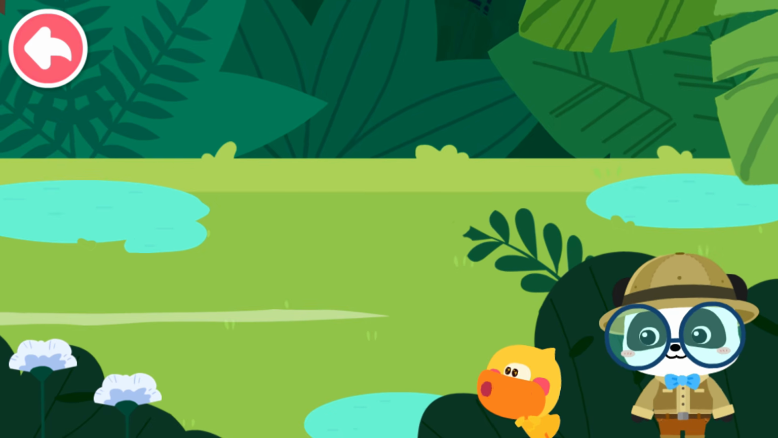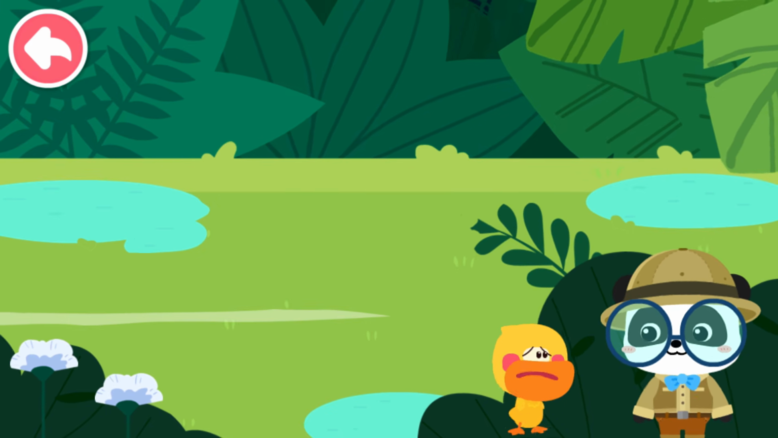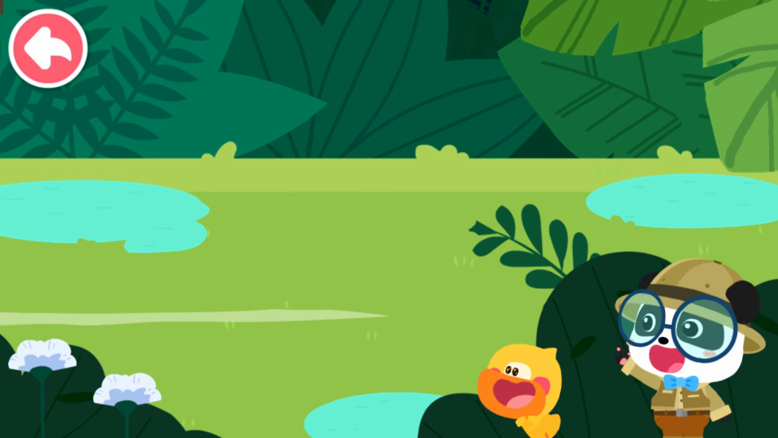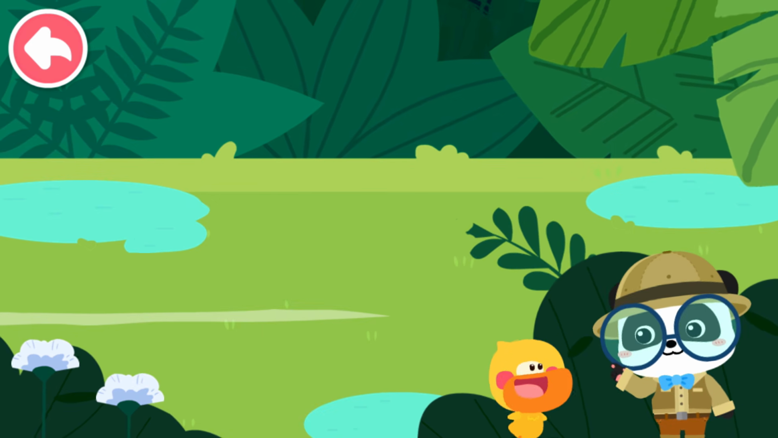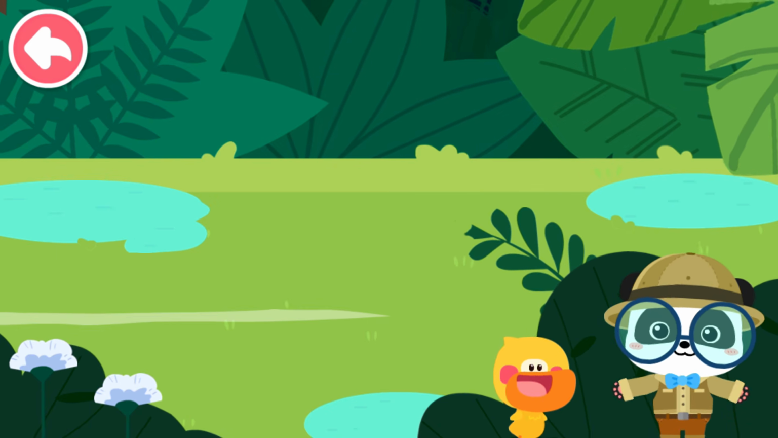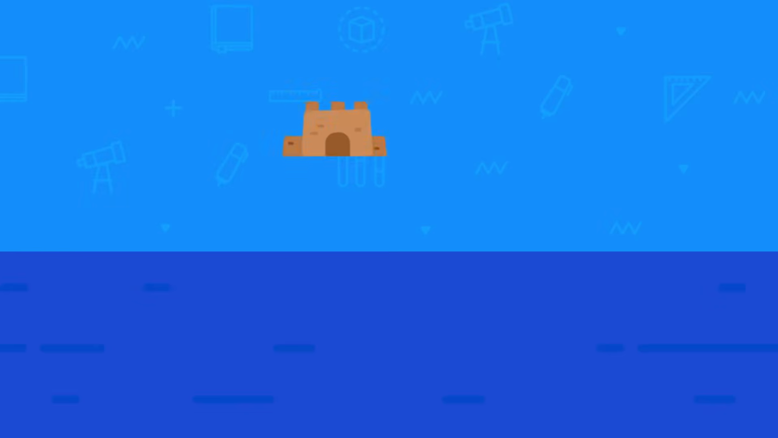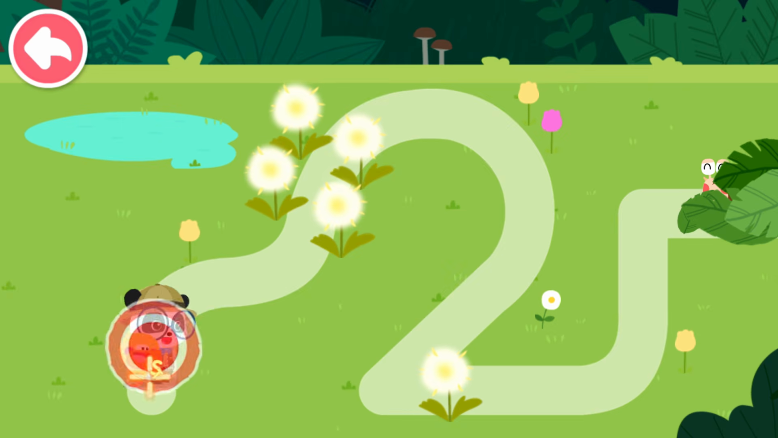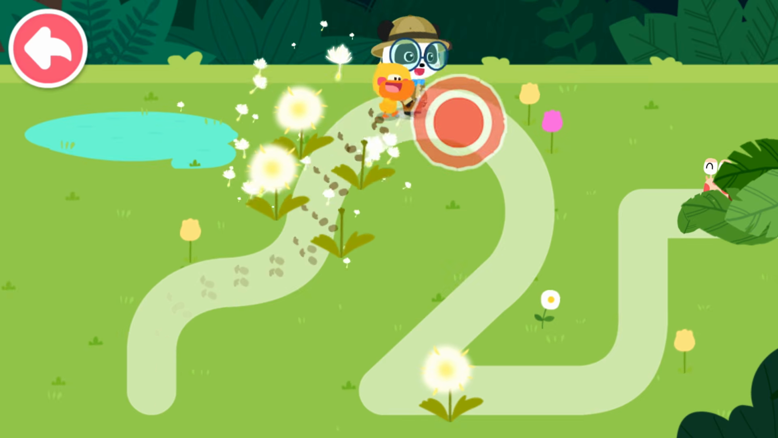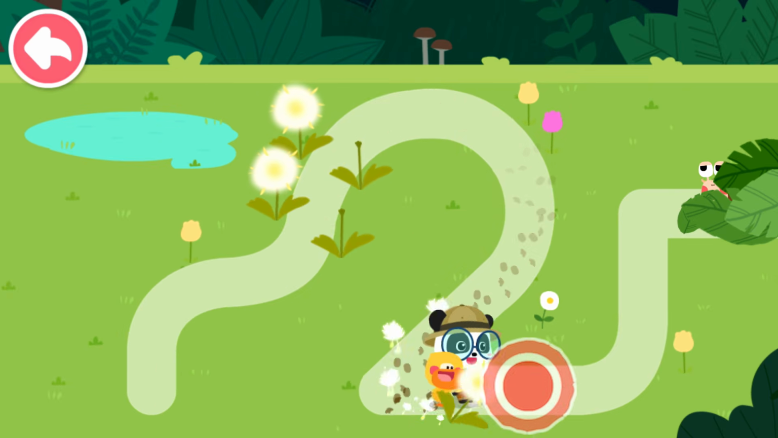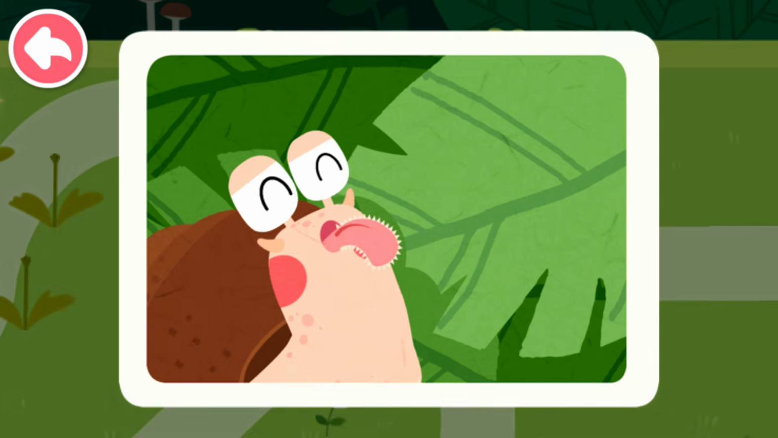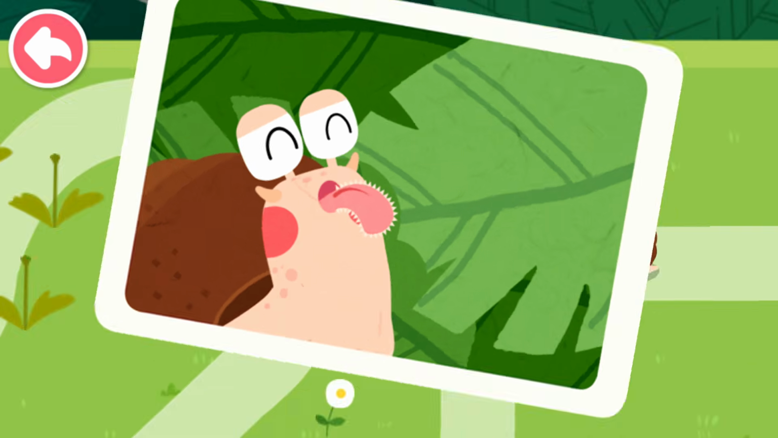Wow! Amazing! Kiki, the snail is gone. Where has it been? Don't worry. Look, it has left a trail. Let's follow the trail and find out where the snail is. Follow the white trail and you can find the snail. The snail is eating leaves.